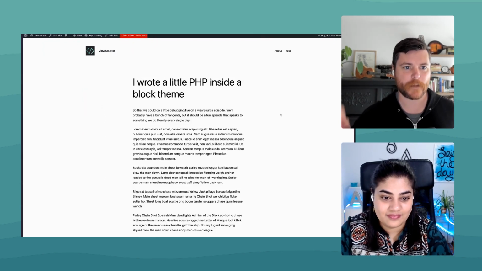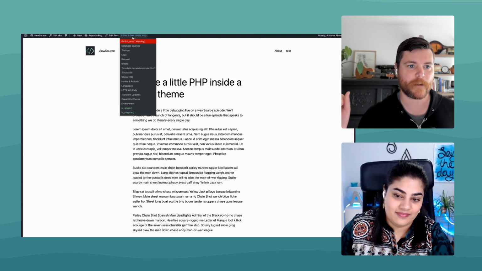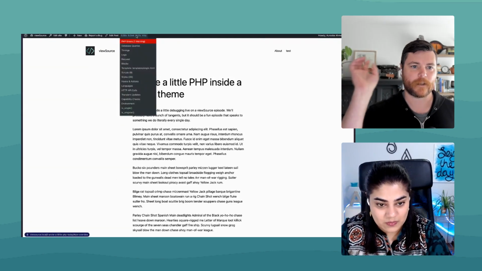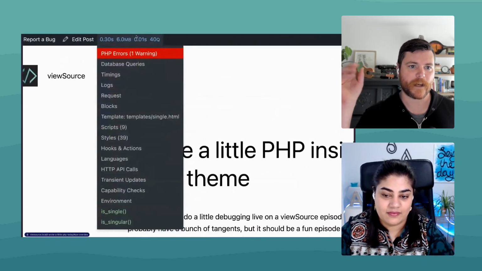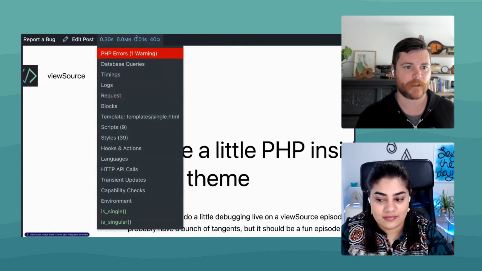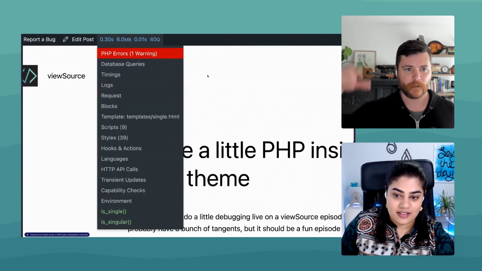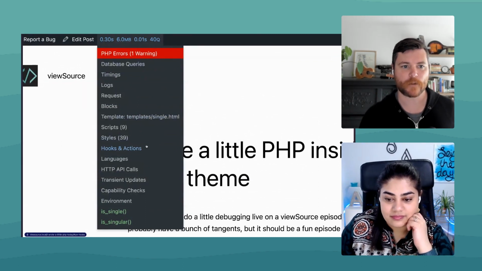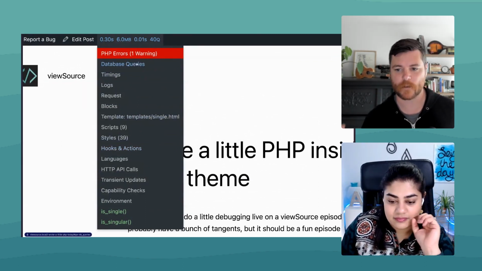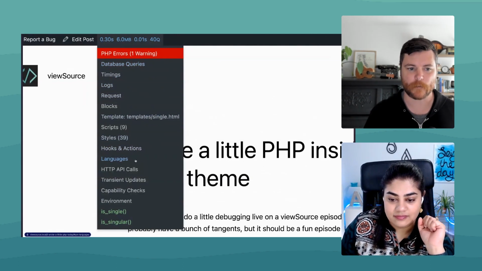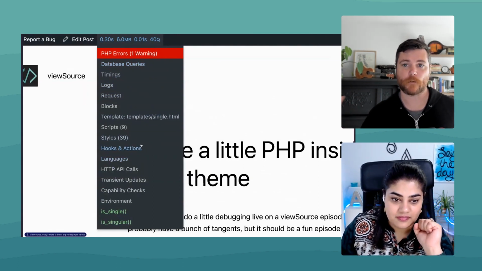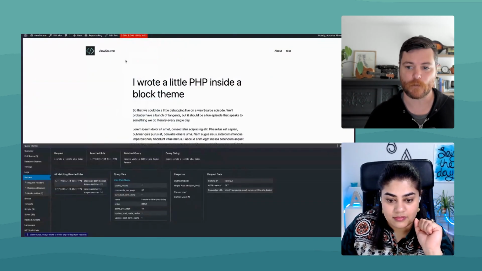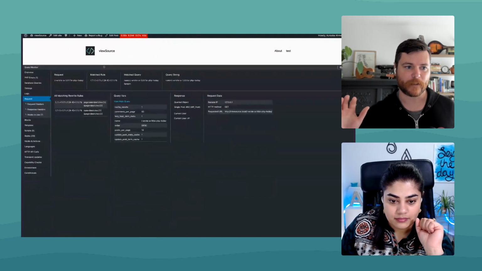So on the top of the screen, when you have Query Monitor enabled, you'll see in the admin bar an area that has some statistics on it, like how long the page loaded, the total load size, how many queries are running. But if you hover over it, you can see a list of all these different things you can dig into. You can see what are the database queries, what templates are being pulled, what scripts are being queued, what API calls are being run in the back end, what is getting served at WordPress, what conditionals are true and false. Like, you can see everything.